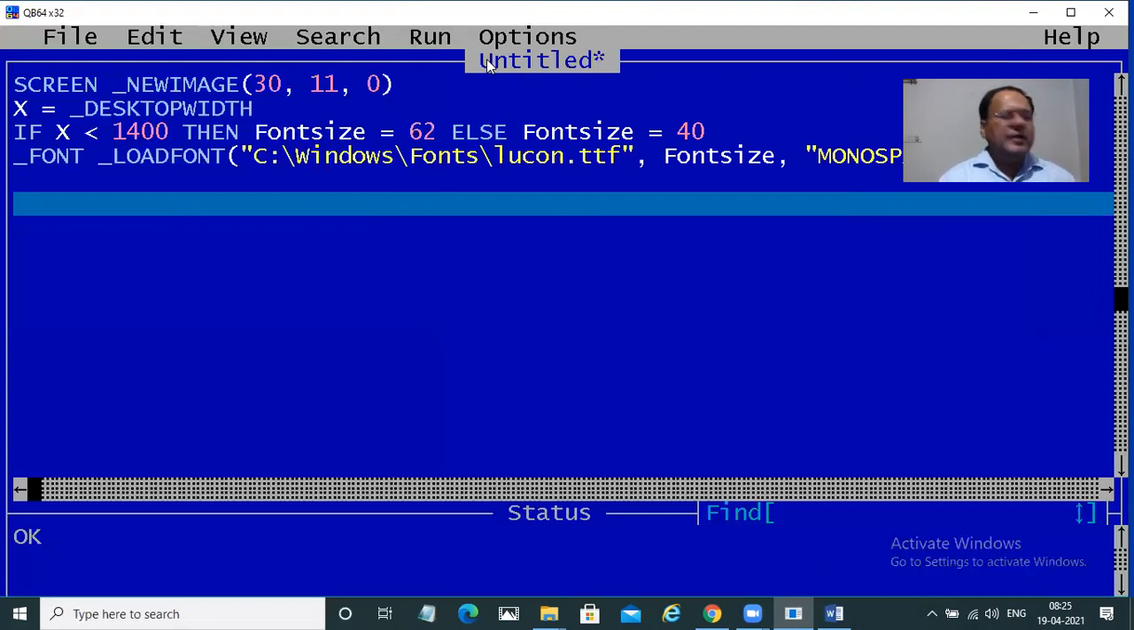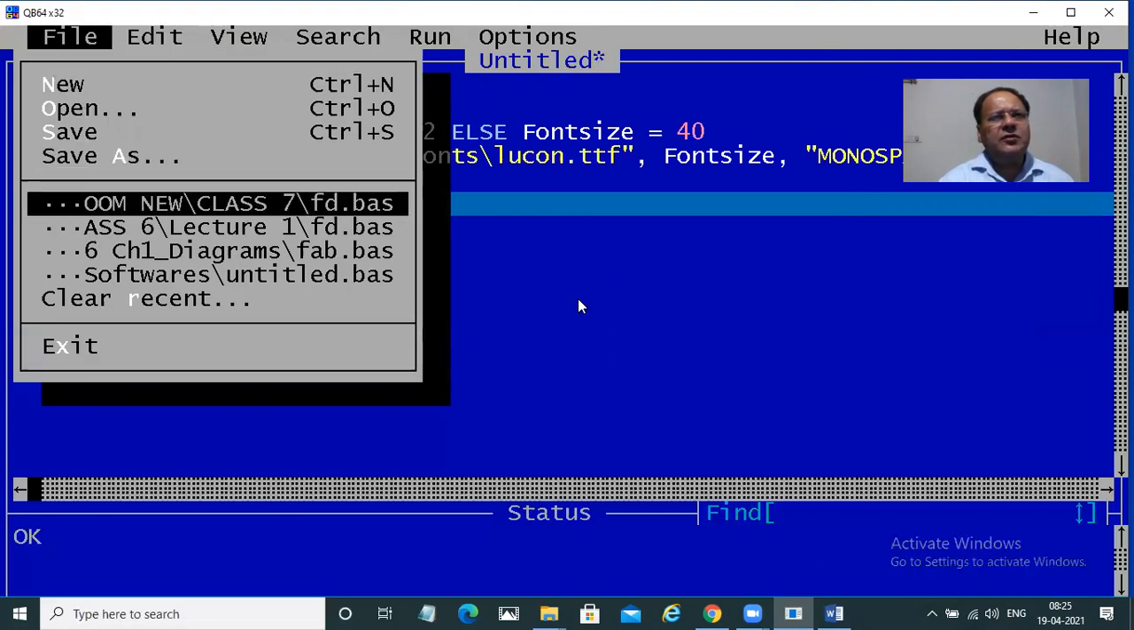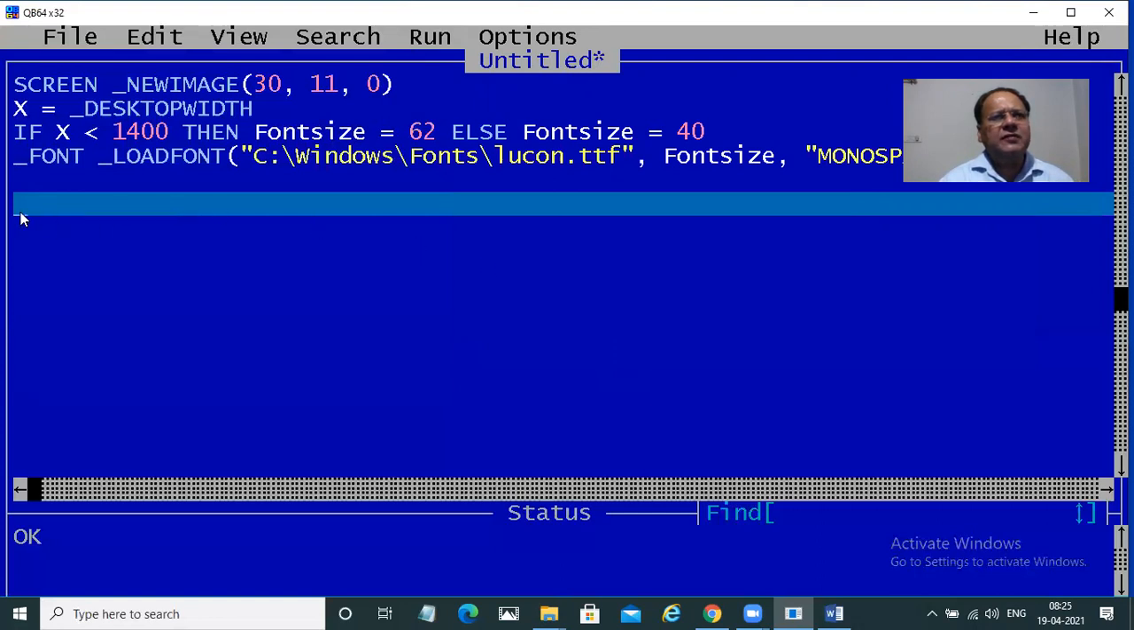Now, creating a new program. First of all, you click on File, as you all know, and you click New. As soon as you do, a new screen will open. I've already opened it, so I'm not going to click New. The new file opens and the program name is Untitled. Every time you create a new program, it will come as Untitled unless and until you save the program.